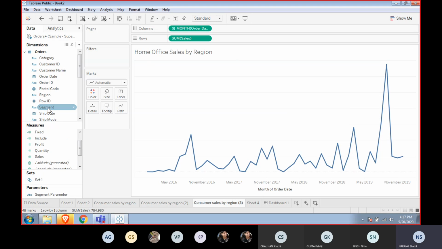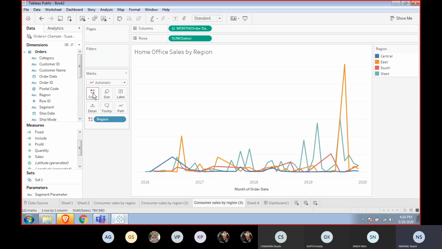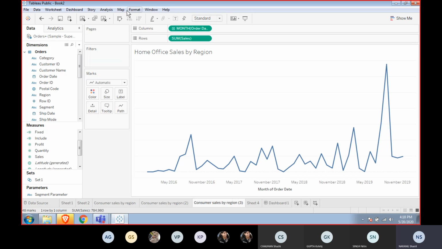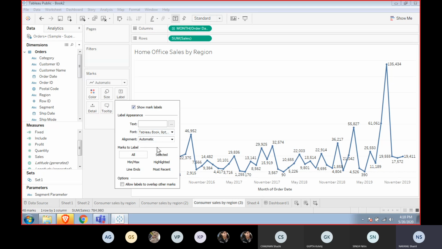Now this line graph can be segregated in terms of segment. The three line graphs have been shown, or I can do it on region. This kind of stuff would come up, but that looks quite messy. So I'll probably go with the total sales per month, and I'll click on this text labels. Now these text labels actually make it look like a very bad presentation. So I go into the label, show mark labels, that's okay.